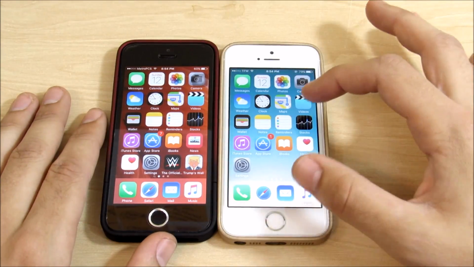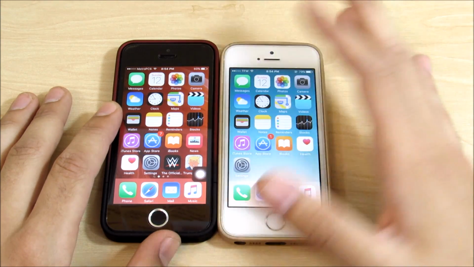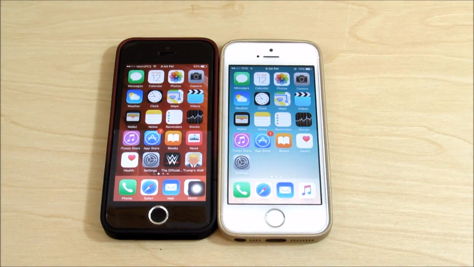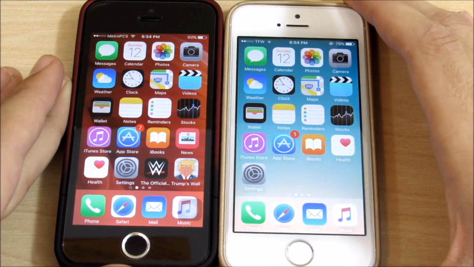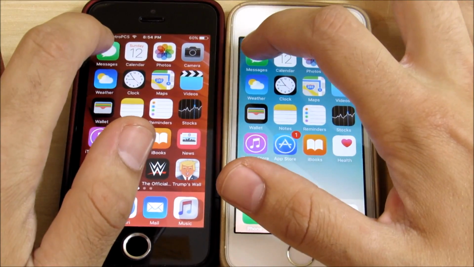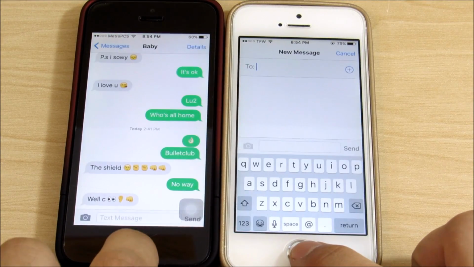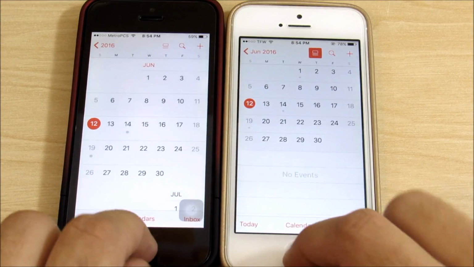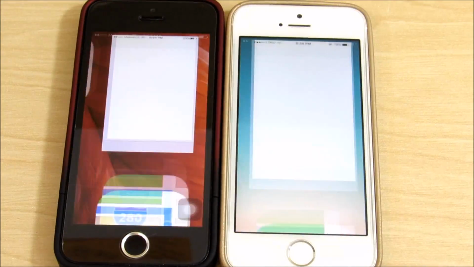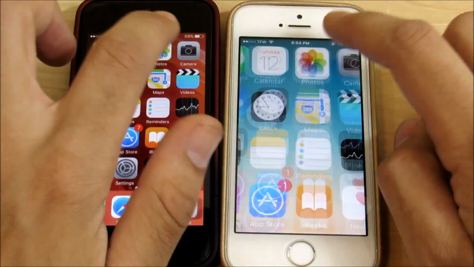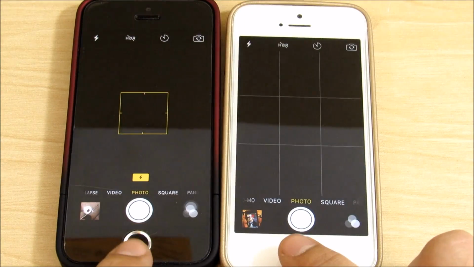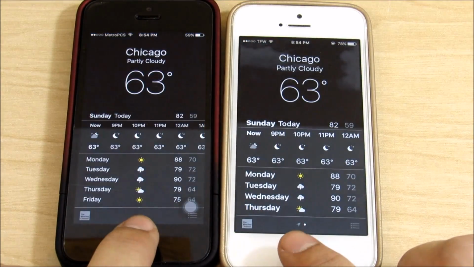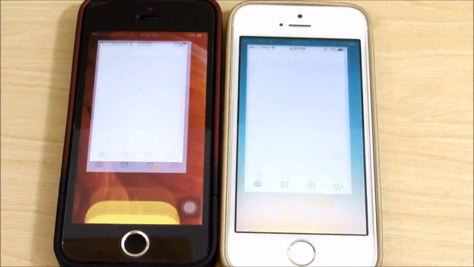So we're gonna go into these applications here. Let me move this little touch thing down here. Let me zoom in just a little bit so you guys can see this a little closer. Let's go into messaging in 3, 2, 1. You can see, let's come back out. Let's go into calendar. Let's come back out. Let's go into photos. Let's come back out. Let's go into camera. Let's come back out. Let's go into weather. Let's come back out.